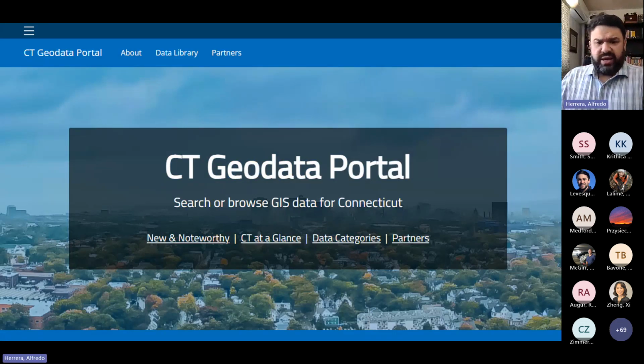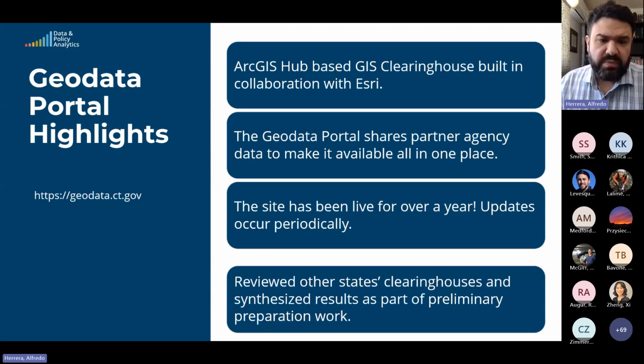It is an ArcGIS Hub-based GIS clearinghouse built in collaboration with Esri. They helped us build the initial prototype and get us off the ground, and we've been developing that site incrementally ever since, adding new data, adding new partners, etc. The Geodata portal shares partner agency data as well as our own to make sure that it's all available.